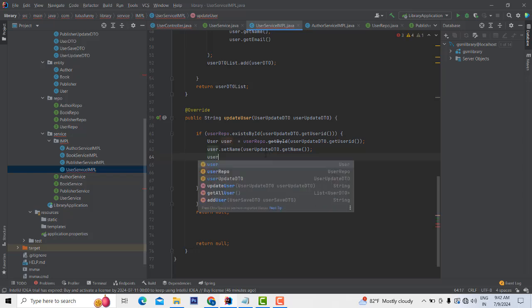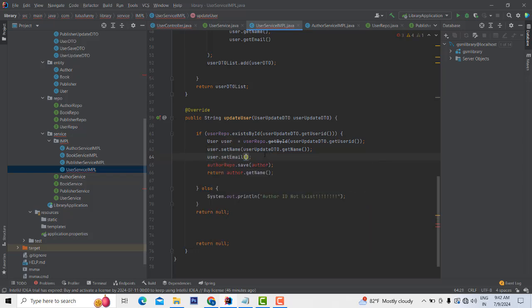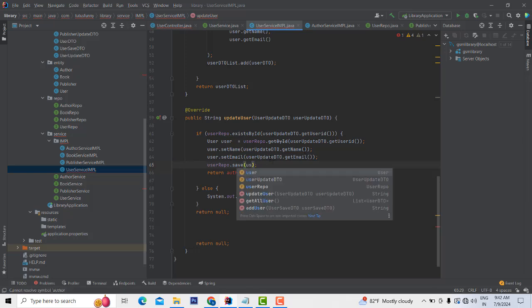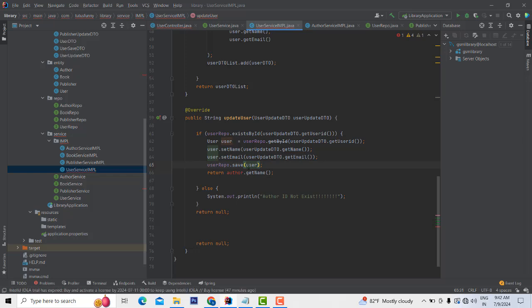User set email. You have to write updateDTO.getEmail. Then userRepo.save. You have this one. This user you have to write here. After adding the record, you have to write user.getMe. User not exist. That's it.